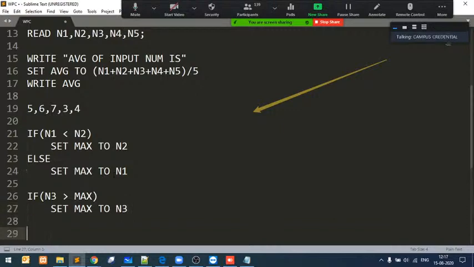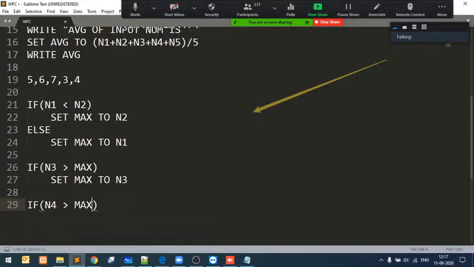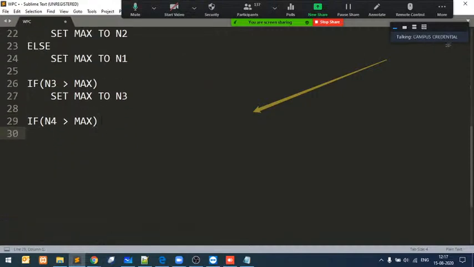Next condition: if n4 is greater than max, again it will give me a true or false condition. If it is true, then I need to set the value of n4 to max. So set max to n4. Done. Again we have n5, which will be compared to max, and we set max to n5.